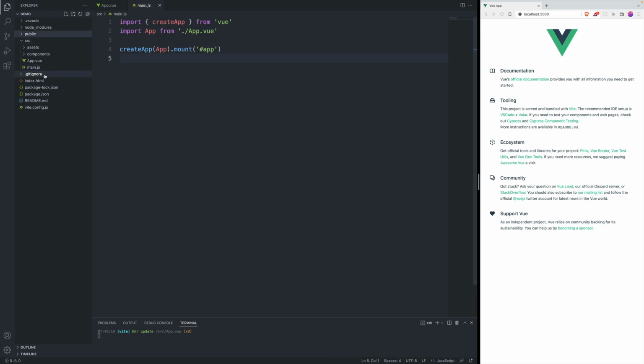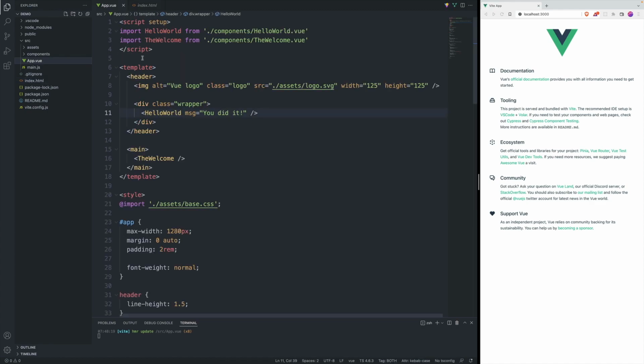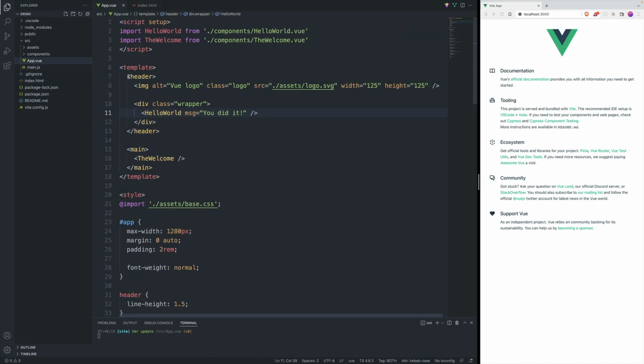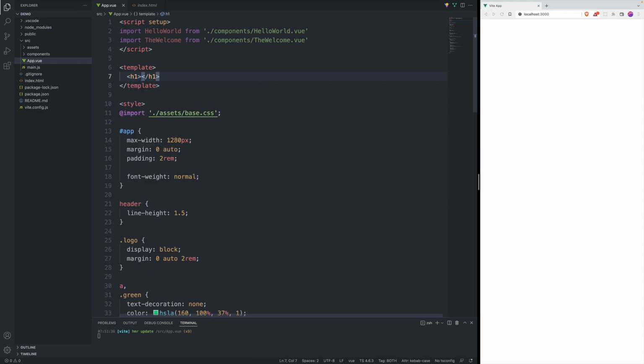Over here, you specify where you want to mount this component. If you go to index.html, you'll see a div with an ID app, and that's where your app is going to be mounted. If we go back to App.vue, here is where all our app resides. Let's remove all of this real quick and change it to say, hey, hello. And as you can see, it works.